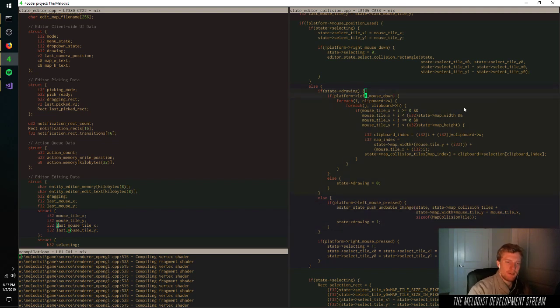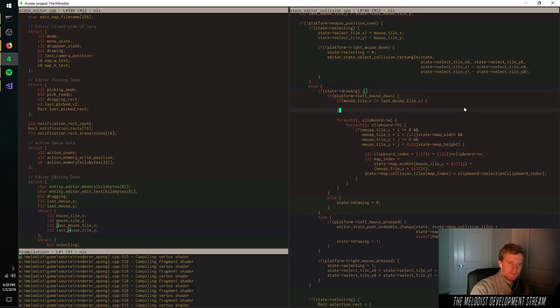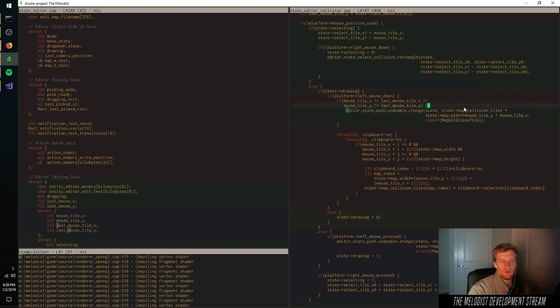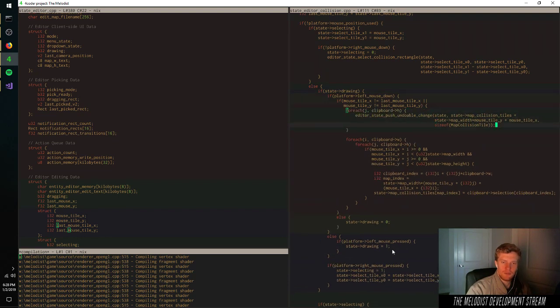And then if drawing is happening, we'll say, okay, well, is mouse tile X different than the last mouse tile X? Or is mouse tile Y different than last mouse tile Y? If so, we'll push. I guess we actually have to push. Oh no, that's fine. But we do need to push every single row of the clipboard.